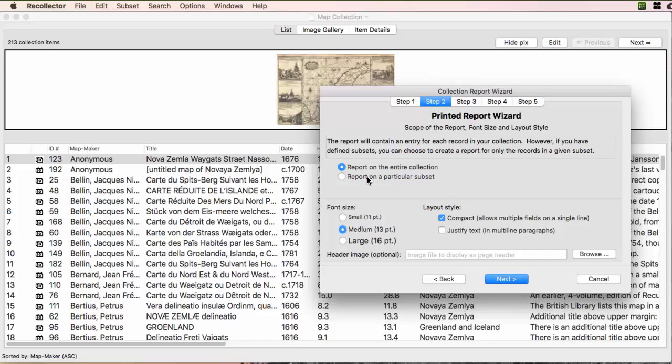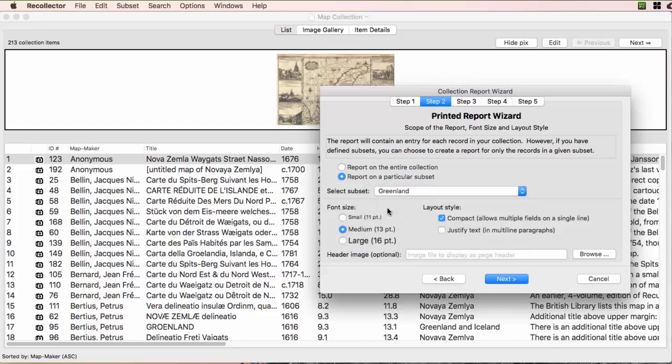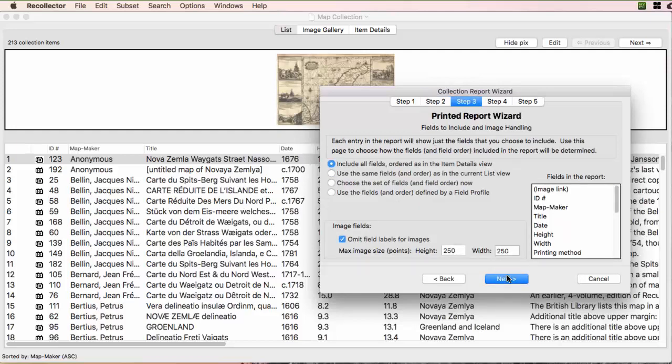Initially, there's a choice on whether you want your report to cover your entire collection or just a particular subset. Let's switch, and I'm going to choose one of the subsets in my collection and just report on that. I also get to choose a font size, and I get to choose several aspects of the layout of the report, whether it's compactly laid out with possibly multiple fields on a single line or not, and as well whether when you have a lot of text, whether it justifies that text. The header image is something I will come back to a little later in this demo. Let's move to the next step.